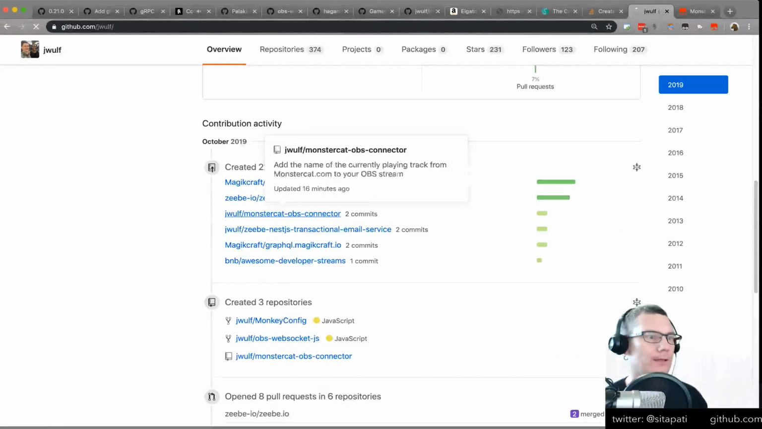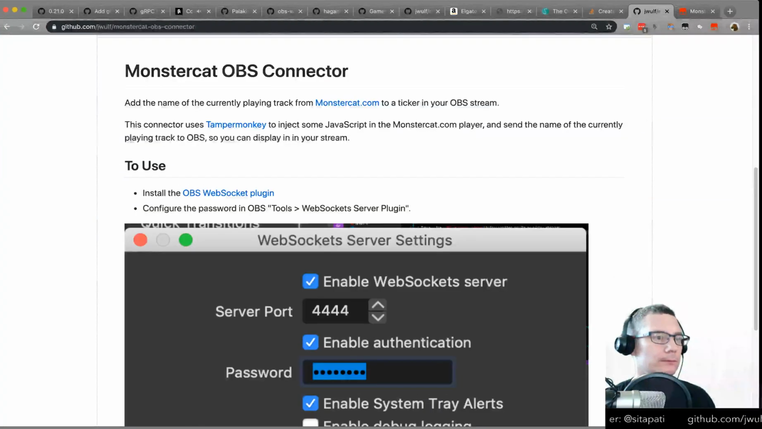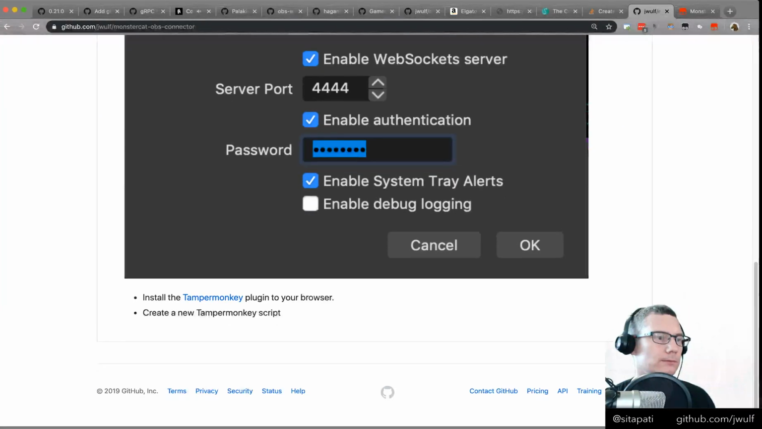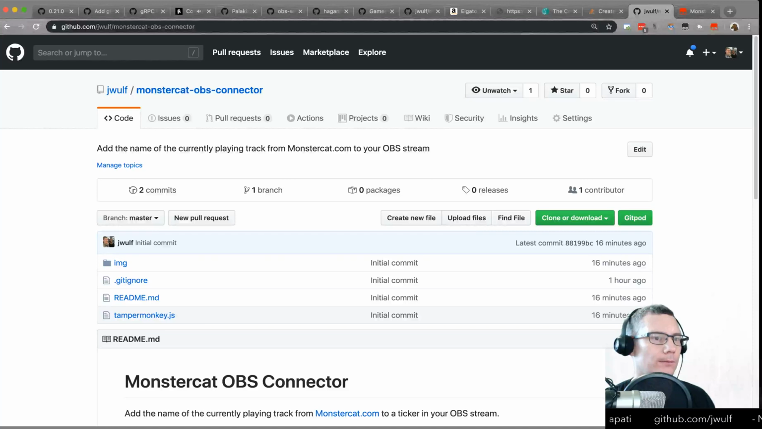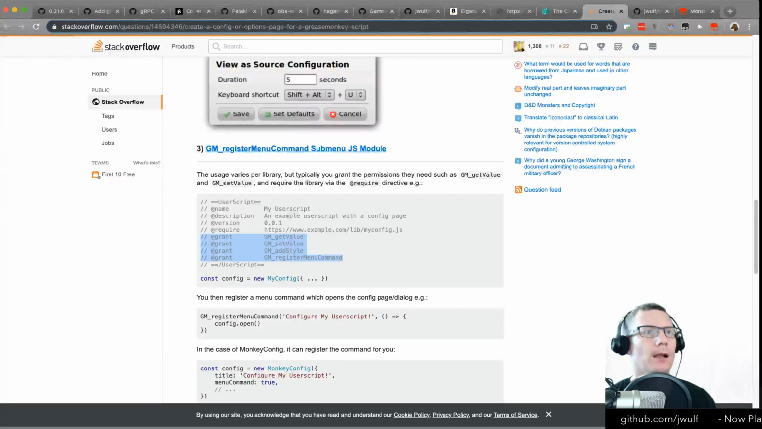Monster Cat OBS Connector. Yeah. What was I doing? Why did I come here? That's not where I wanted to be. Ah, yeah, okay.